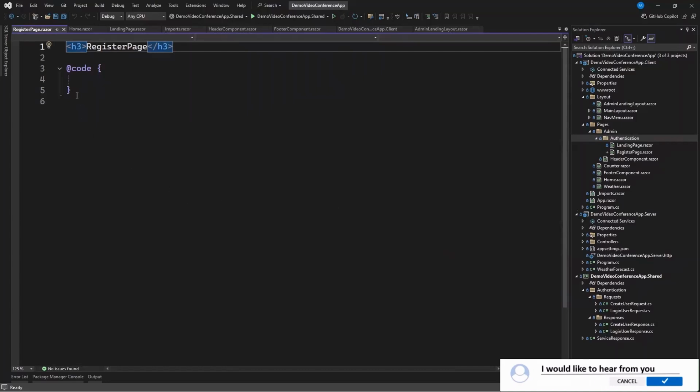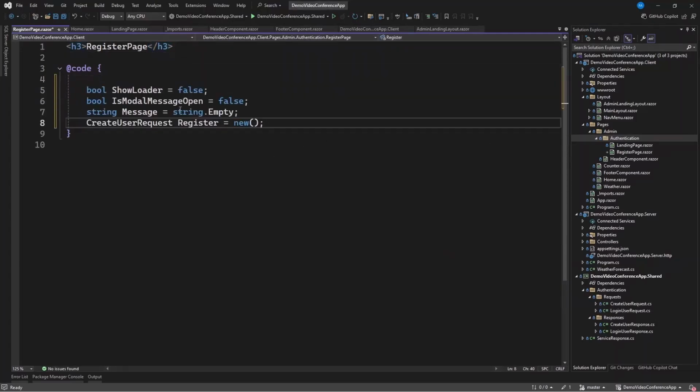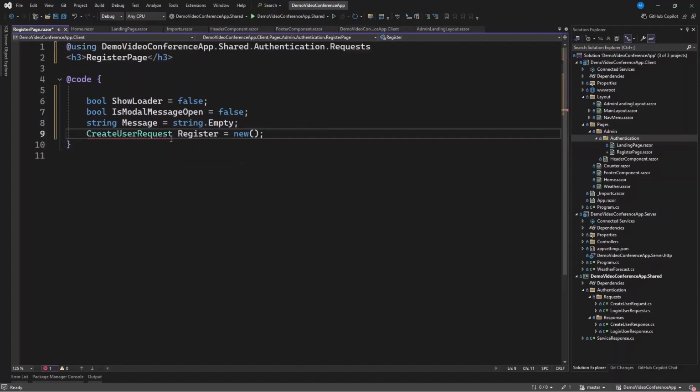Now within this register page, I think you know that we're going to have the same variables that we created in the login, for example the show loader and the modal message open, and also a message, since a service communication should return a response. You want to display this response to the user, and that is the reason why all the time we need to add this modal message open variable, so we can show the response from the service to the user.